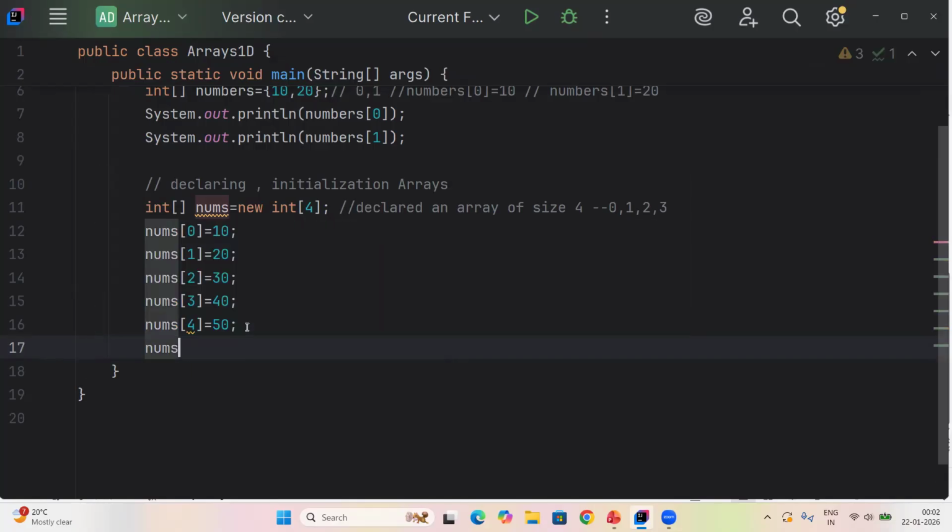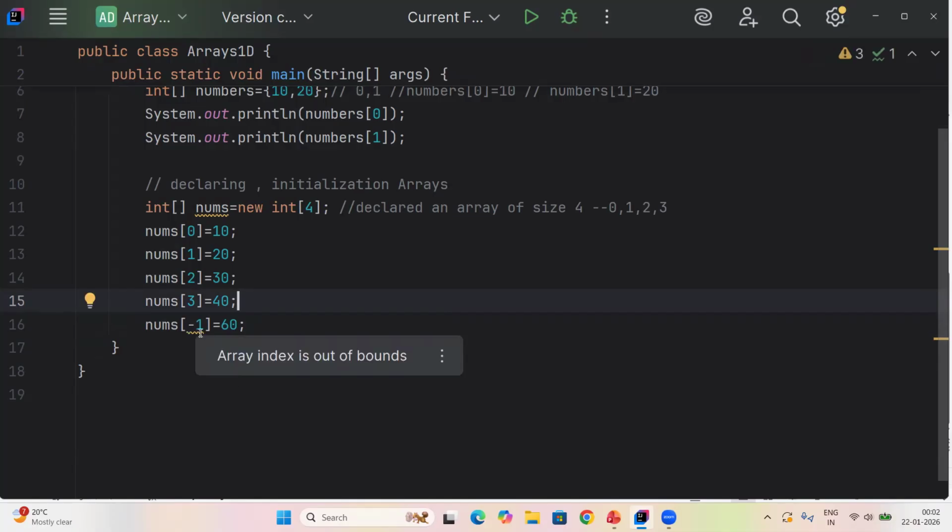Similarly, let's say I want to access nums of some negative number, nums of -1, equal to 60. So let me just delete this. I'll get a similar error again. Array index is out of bounds.